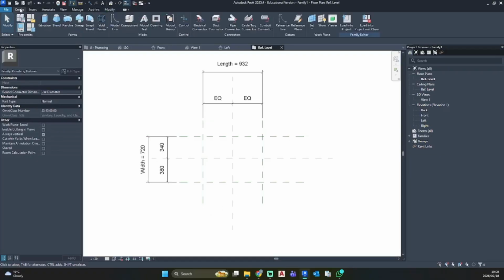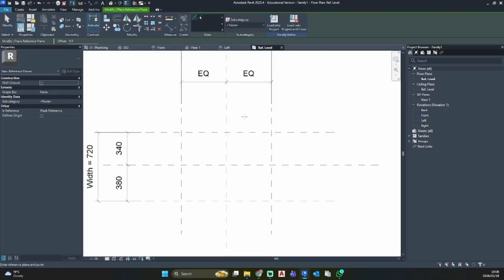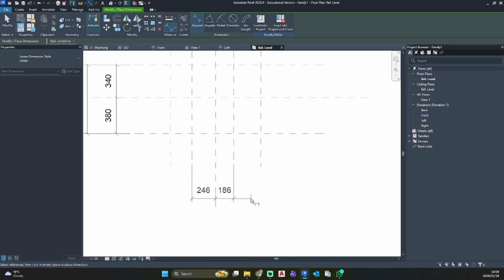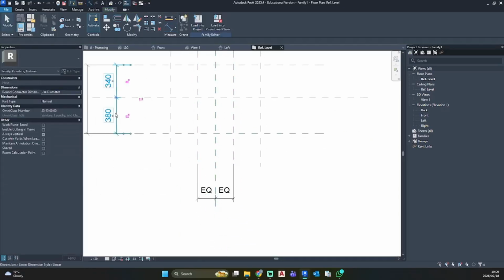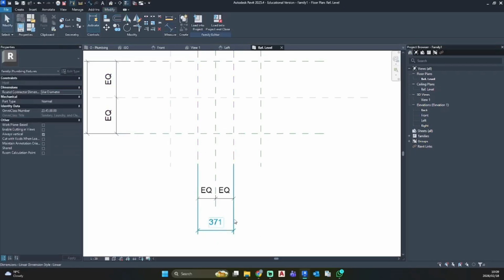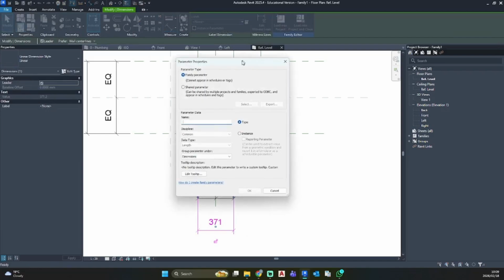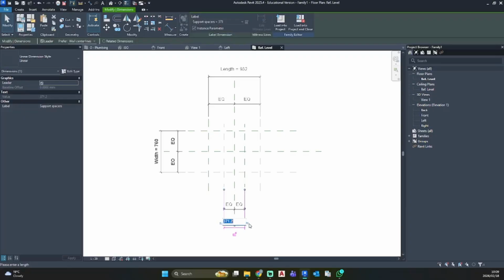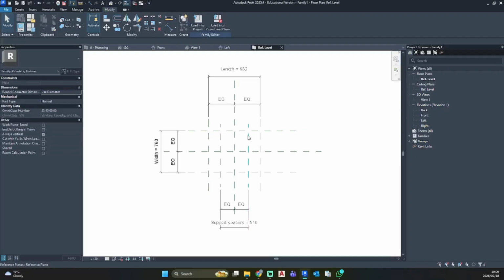And now I'm going to create another reference plane over here for C, equal, and put that there. This also gets a parameter; I'm just going to call this support spaces. So support spaces is 510. Now we know where they must go.